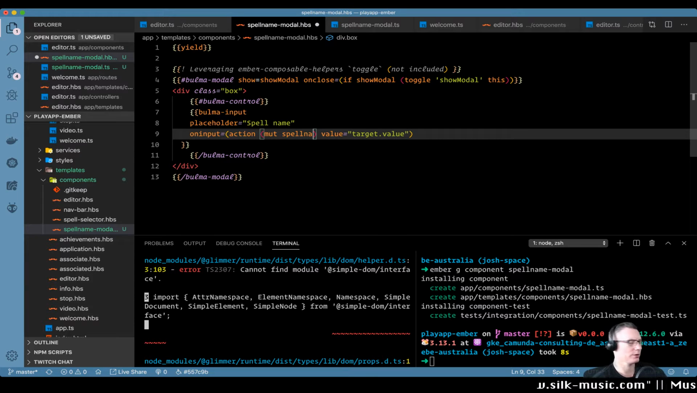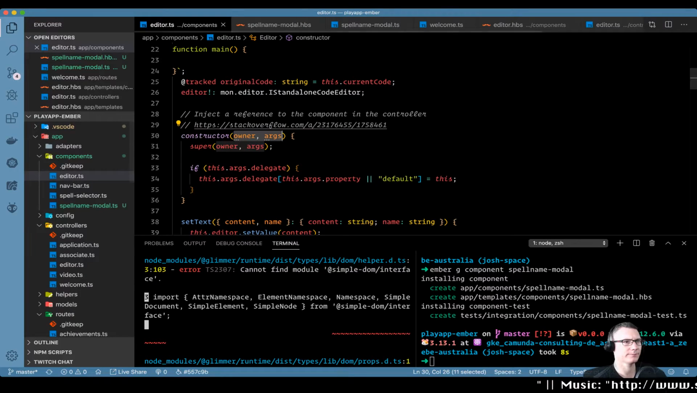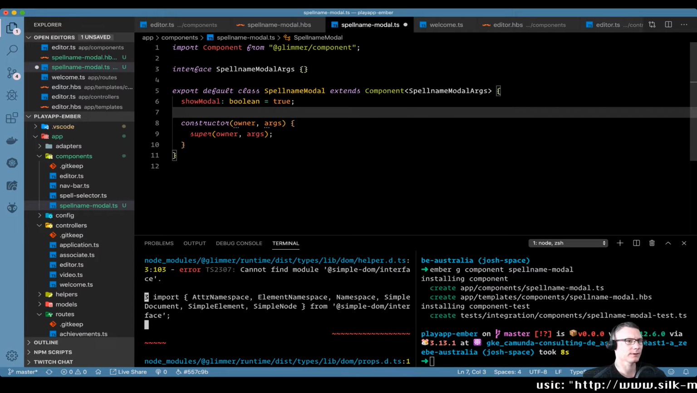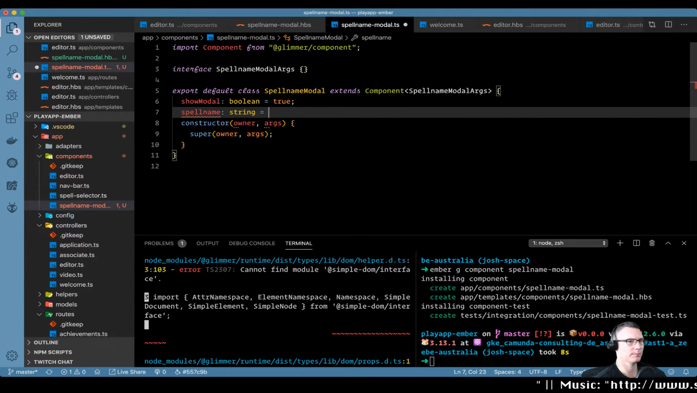Are you doing it right or are you doing it wrong? Don't know. Copy this. Go in here. Nah. Here. Let's whack it in here. Let's type it in then. Spell name, and it will be of type string, right? String. And then to begin with, we'll just say some spell name, just placeholder text.